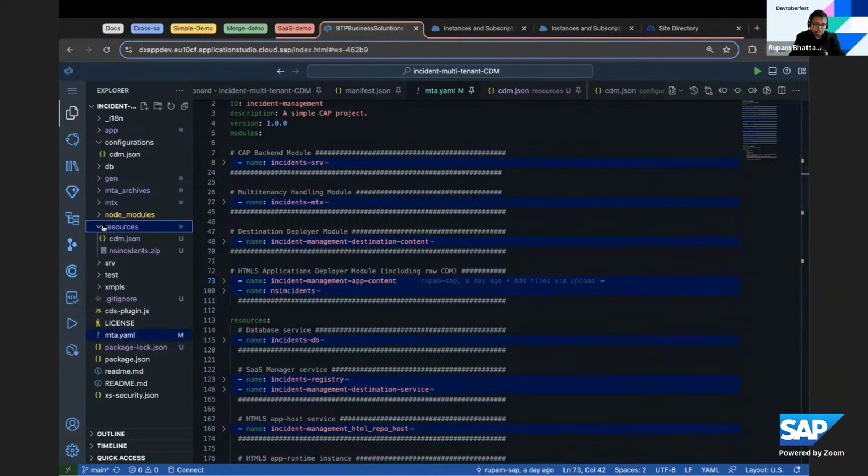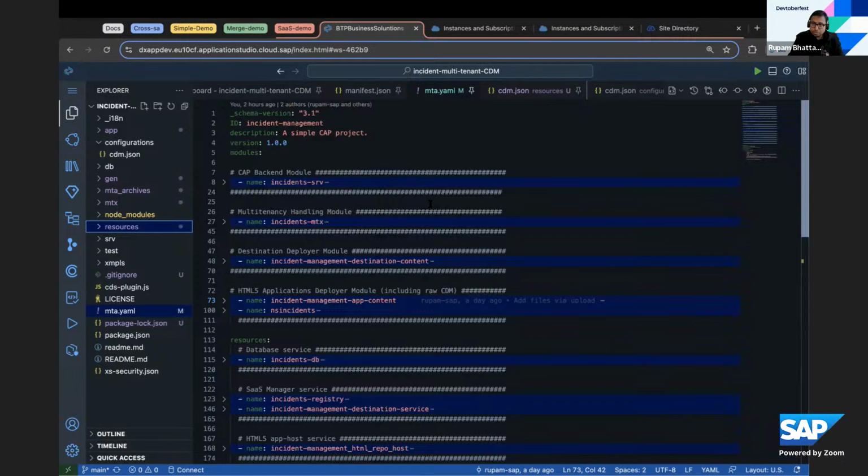So if you see here in our resources folder, it has the CDM JSON copied here. And also this is the same place where it dumps all the UI5 build artifacts, deployable artifacts. Well, I don't want to go into the basic details of the CAP project. I think many of you are experts about it.